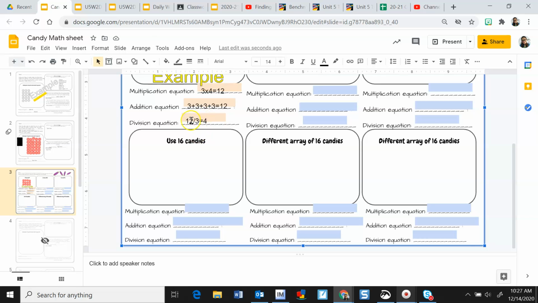Remember how to write the division sign? It's the backslash right there. So to write the division sign, you just write the backslash after the first number, after the dividend. Okay? All right then. Good luck.